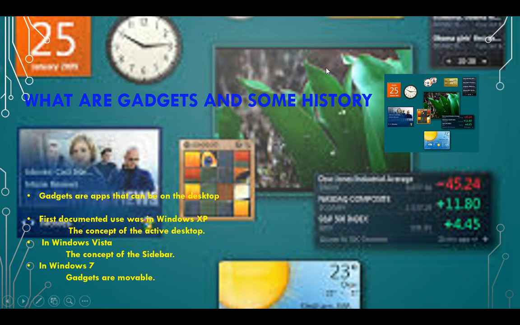What are gadgets, you ask? Well, they're applications you can install on your desktop, such as a CPU usage app, which monitors how much of the CPU you're using, to a weather application, which would display the temperature and the forecast of the day.